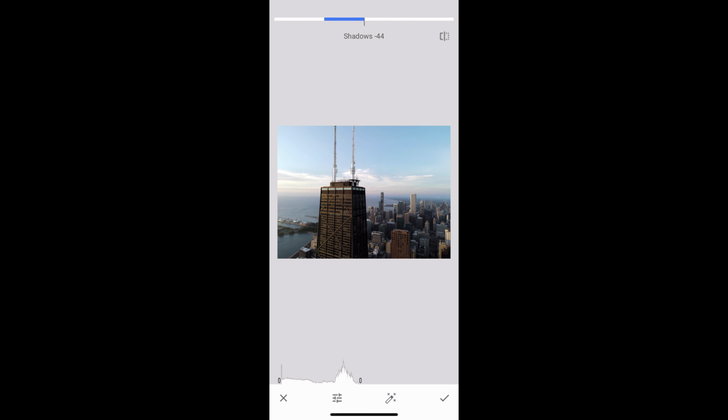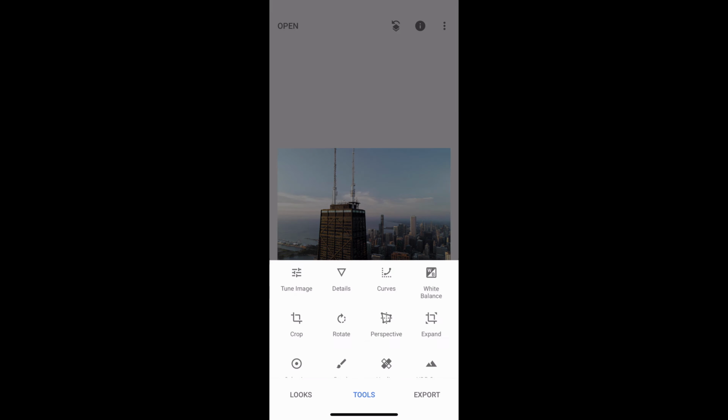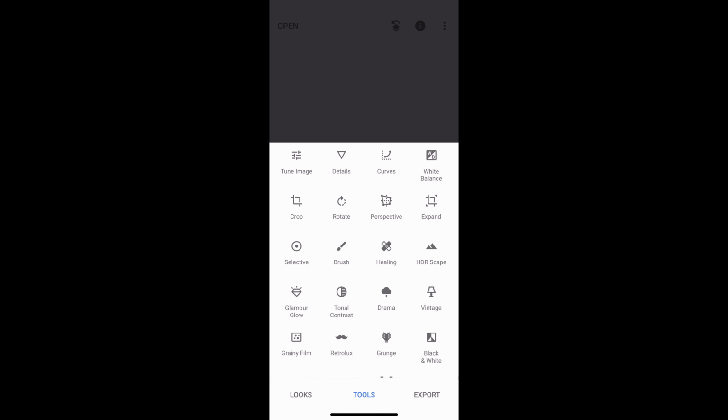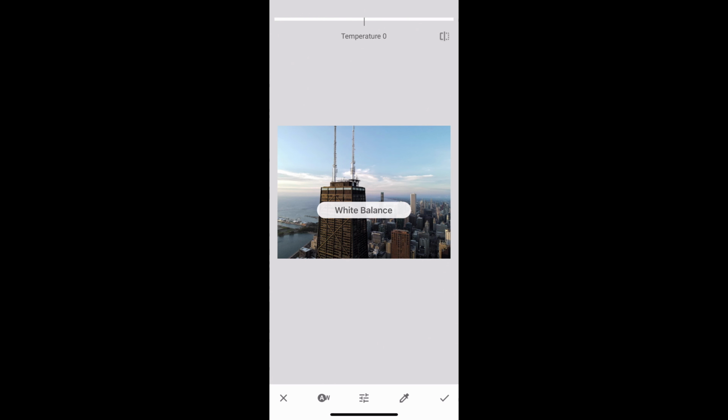This guy right here, the Hancock building. I know I can get away with some sharpening because the building, again, any kind of metal object can deal with a lot of sharpening in general. I can go to white balance. I could maybe see if the white balance can change anything. That was auto white balance. So maybe like that, a little bluer kind of is nice.